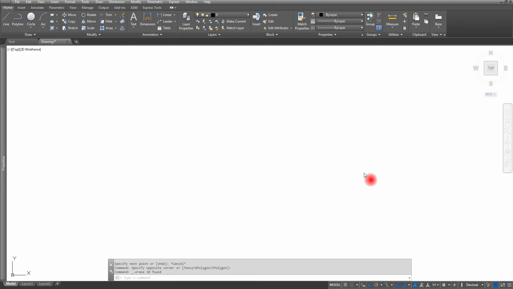Running OSNAPs are really useful in this program. If you get tired of shifting and right clicking, you can also use a running OSNAP, or the ones that you like to use the most, and you can set those up so you don't have to always shift and right click. So I'm going to show you how to get to the running OSNAP menu, and then we'll use some of them.